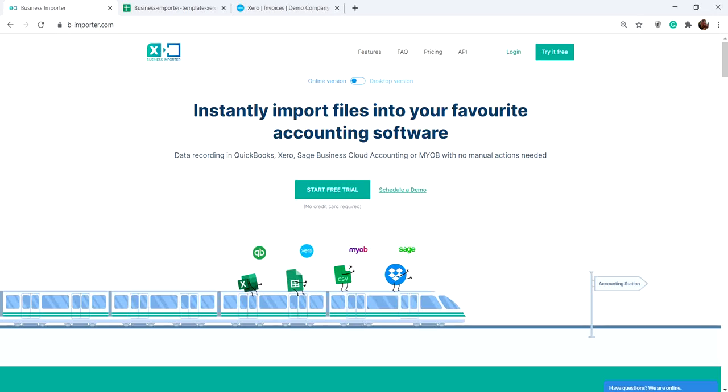Business Importer is the app that is going to help you import your cloud file data or the data from your Excel or CSV files from your PC into Xero, MYOB, or Sage companies. In order to get the app, create a free account for testing. Please go to b-importer.com and click Try it free. You will see the sign up form, fill it out, and proceed to the login.